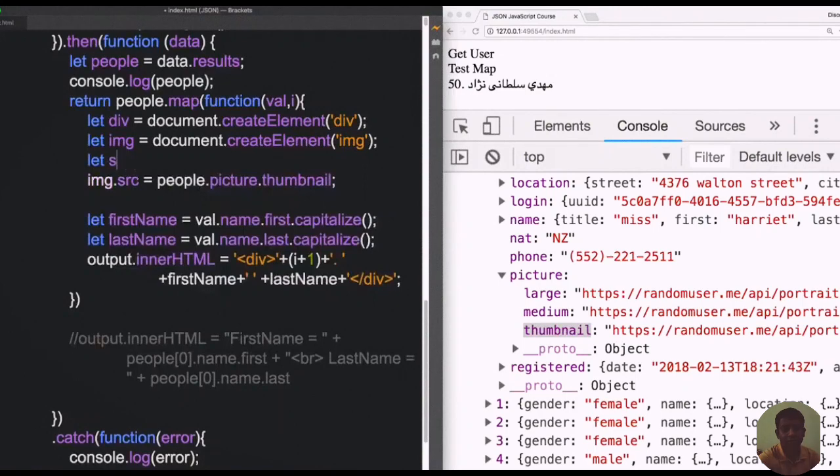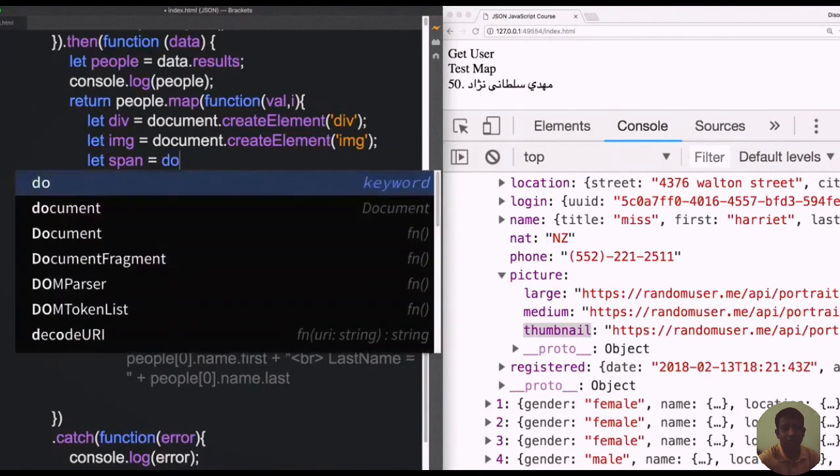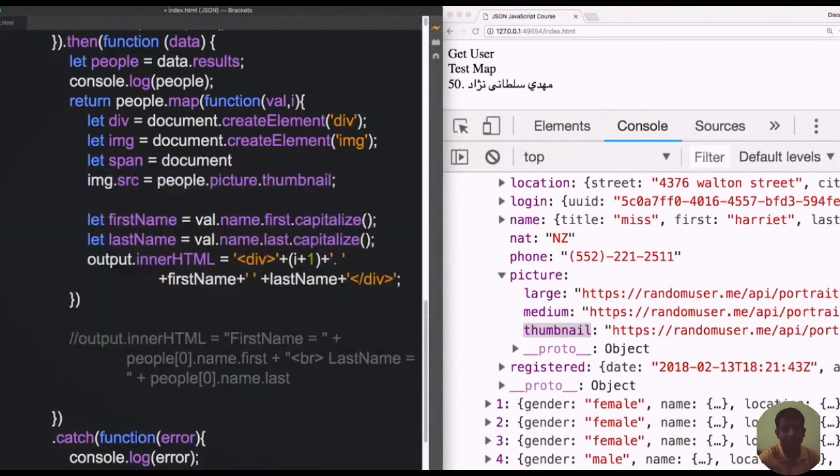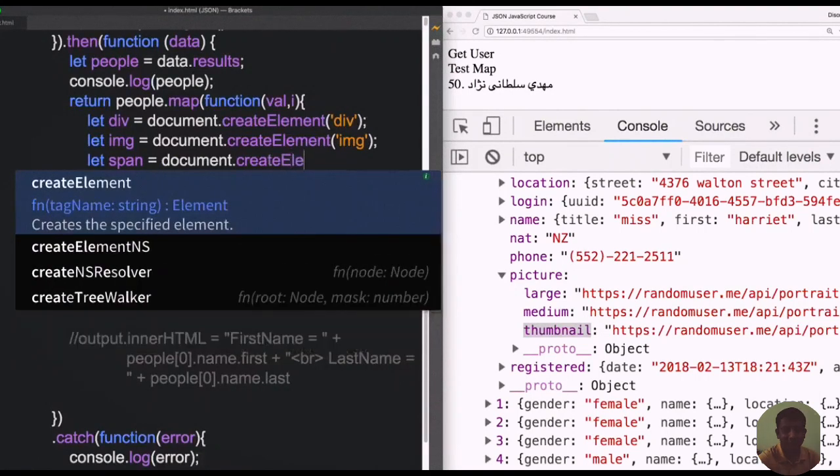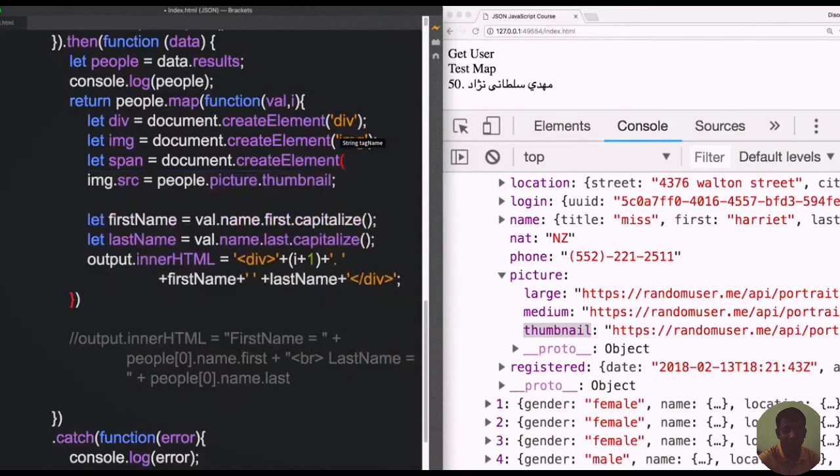So let's do our span and document. So again, we need to do a create element. And then we're just going to drop them one inside the other and then ultimately append that div to our output element. So creating a span. And then within the span, I want to add in some inner HTML. So within the span, we're going to have inner HTML. And then this is where we're actually going to put this information here.